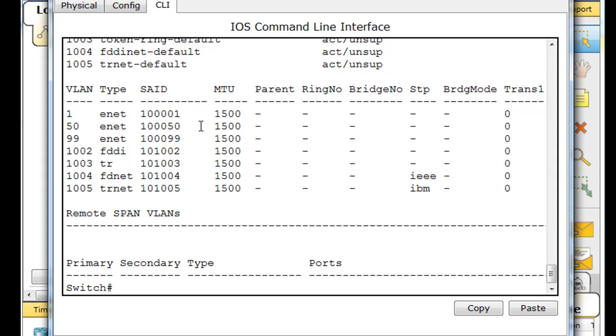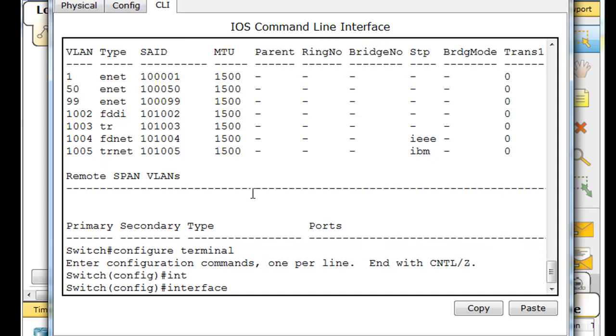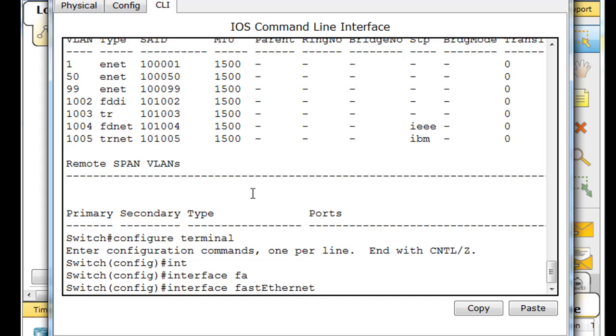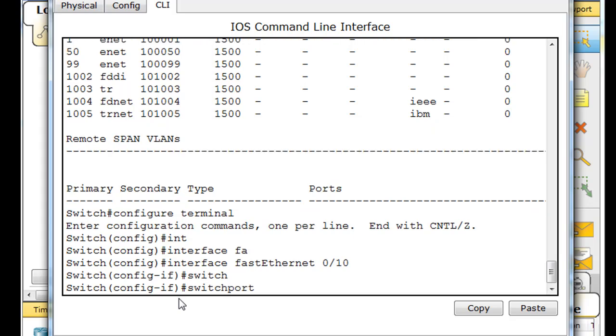So we'll go like that, and we'll say interface FA. Well, first we need to go to configure terminal, or conf t for short, to get to global config mode. Then int tab, which is short for interface. FA tab, which is short for fast Ethernet, 0/10. Now we're in interface configuration mode, right? And we'll say switchport mode access.